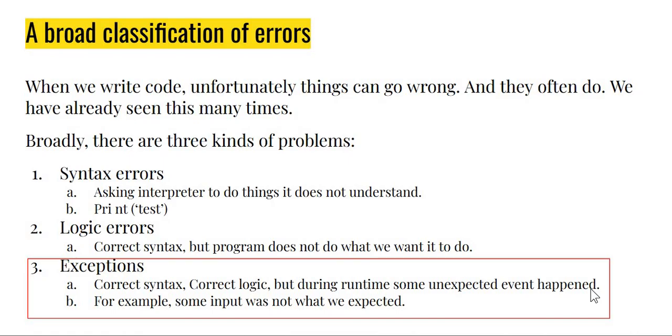It's in fact coming from the users, let's say the way the function is being called, but I need to handle that. That happens at runtime. So this is what we are primarily interested in.